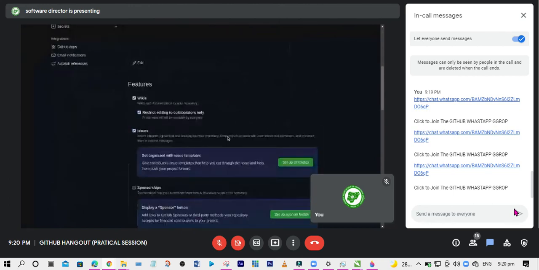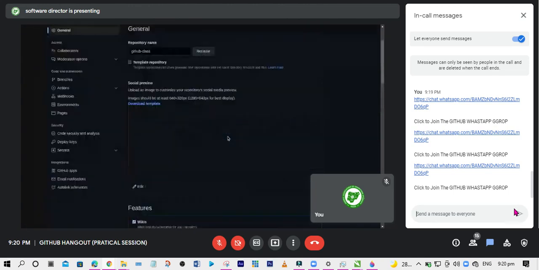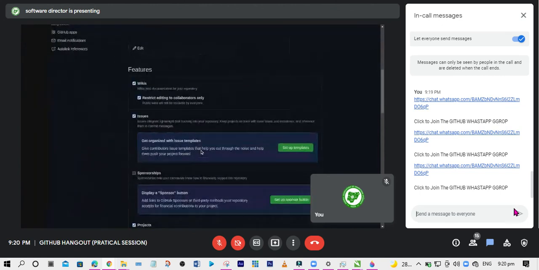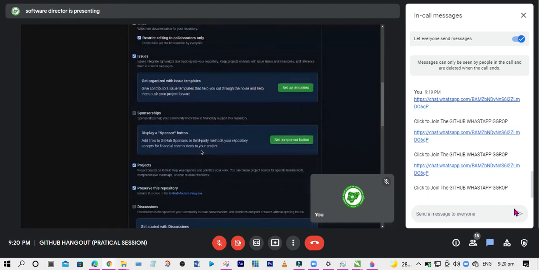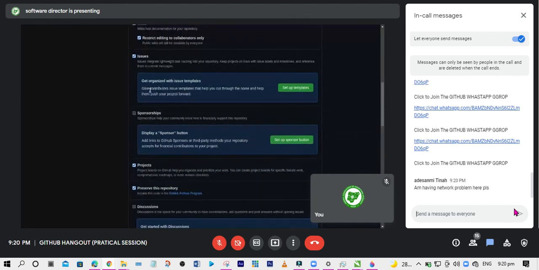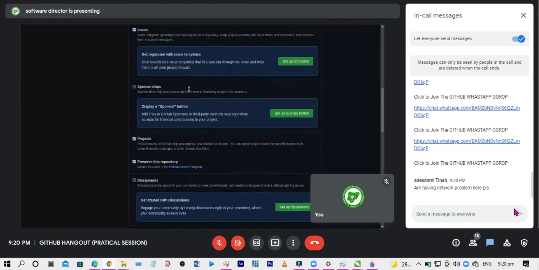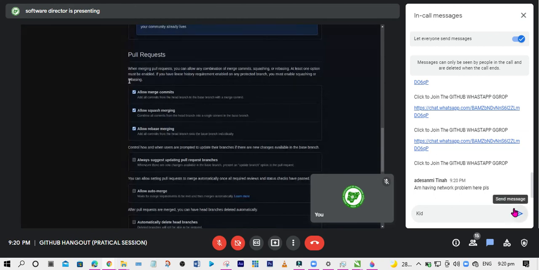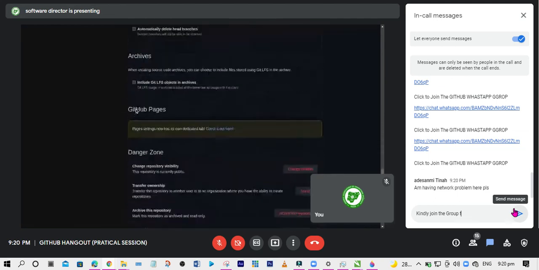So let us go through some settings here. In your project settings, let me move down here. This is where, if you have issues, you can get organized with issue templates and sponsorship. You see the pull requests. When merging pull requests, you can allow any combination of merging commits. These are just normal settings, but if you don't want it, you can come here and uncheck the box. Here you see GitHub Pages.